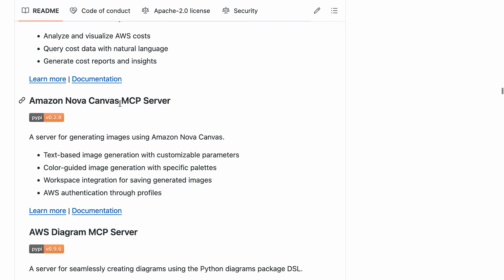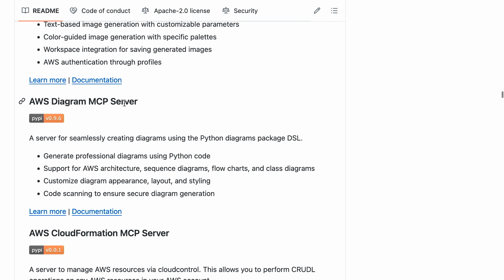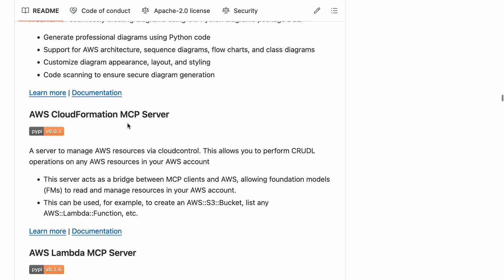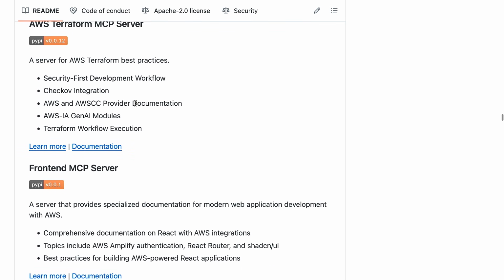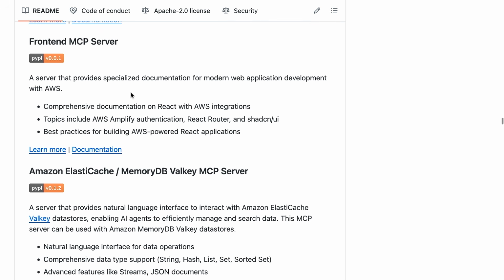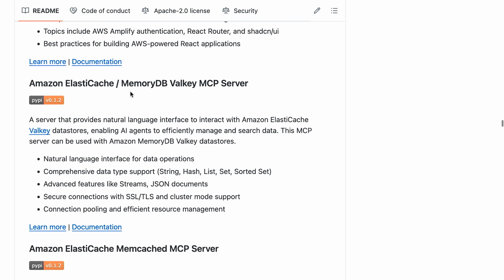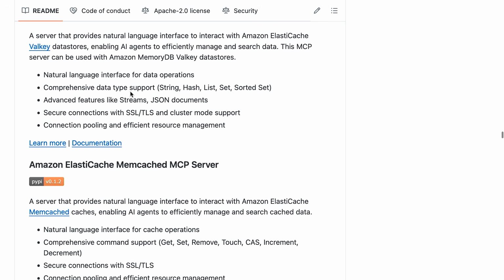Amazon Nova Canvas, if you want to draw images, there's a Nova Canvas MCP server. The diagram one that we used today, you can also draw AWS architecture diagrams, CloudFormation. So there's a bunch of different ones, and Terraform, if you use Terraform, front-end code, if you want to specialize in React, or using AWS Amplify, etc. So there's a whole source of MCP servers.